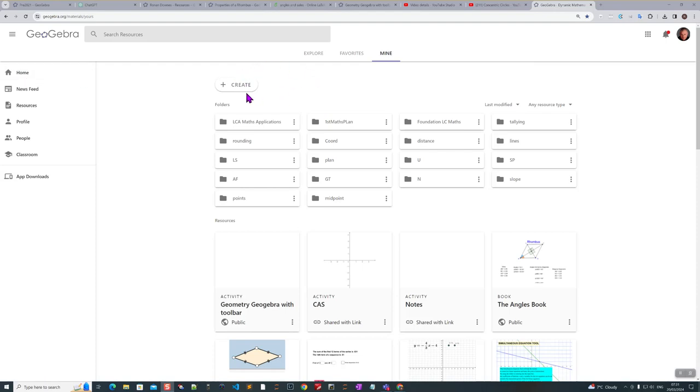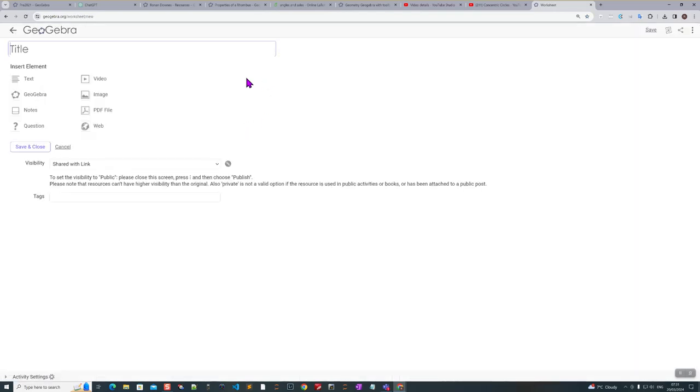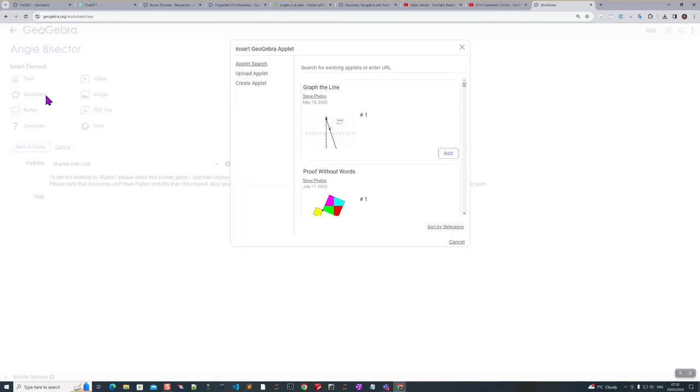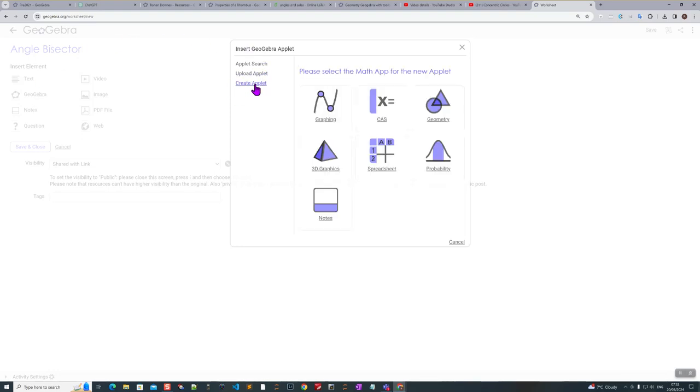Now I'm going to create a new applet by saying I want to create an activity, and I have many choices. So what I'm going to do is create a GeoGebra app, and I'm just going to call this angle bisector, which is the first construction on the course. When I say I want to use GeoGebra, it gives me a choice of all the different things, and I'm going to create my own applet.